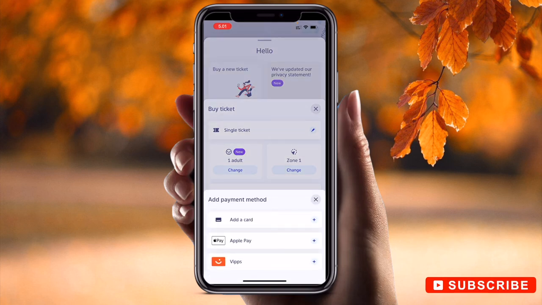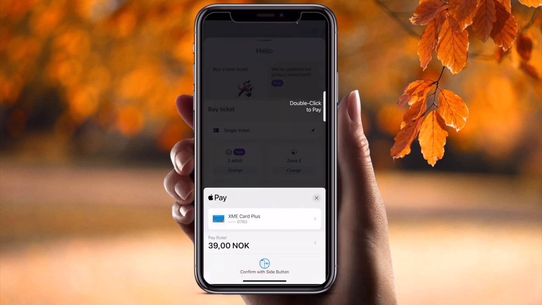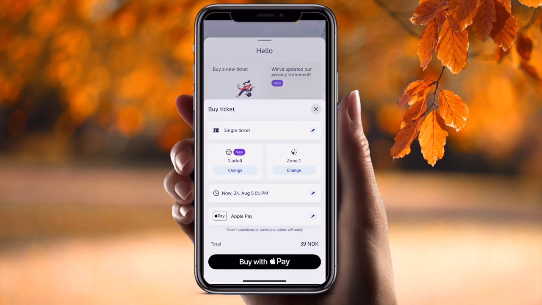You can add here a credit card, debit card, Apple Pay, and Vipps. This is a local application, I think. You can select here Apple. I always use Apple Wallet. So Apple Wallet, and just simply buy the ticket. If I do this, the ticket is activated within 1 minute, and then I use this ticket for 2.5 hours.